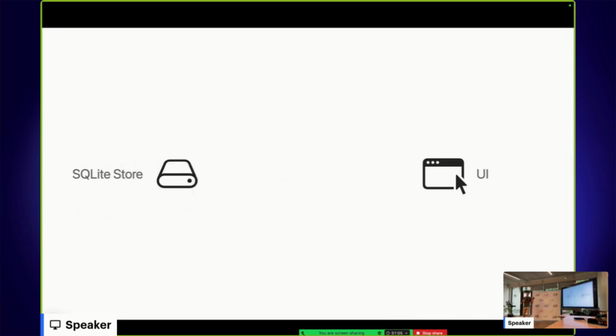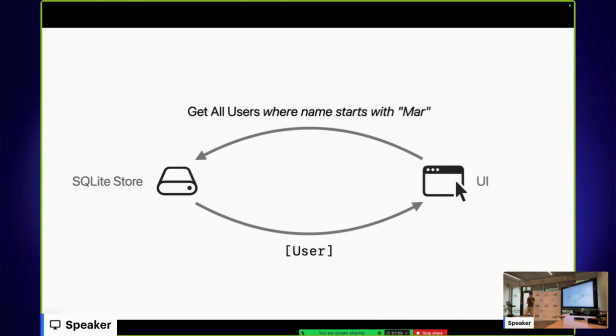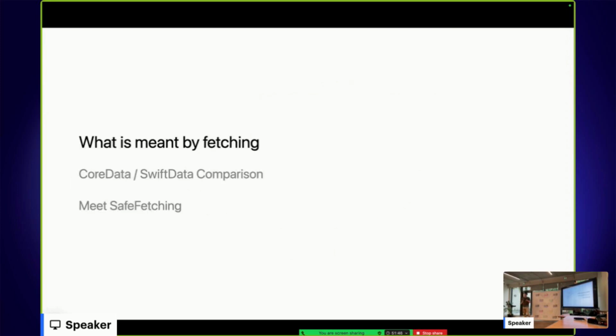So, what is meant by fetching in this talk? Basically, if at some point in the UI you want to display a list of users, for instance, fetching is the way to ask the database to return part of its content. For instance, here the database will return an array of users that will be displayed in the UI. And what will be of interest to us here specifically is when we want to filter out results with what we call a predicate. So here I would like to only get the users that have a name that starts with Marie, Maria, you get it. So this is what is meant by fetching.